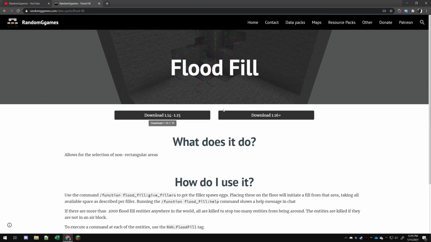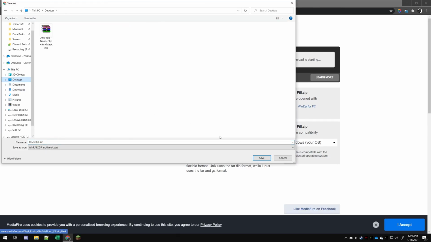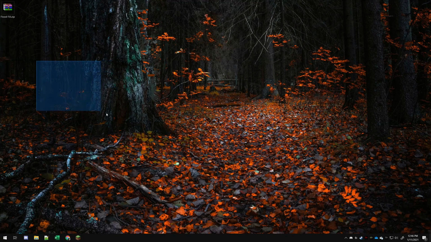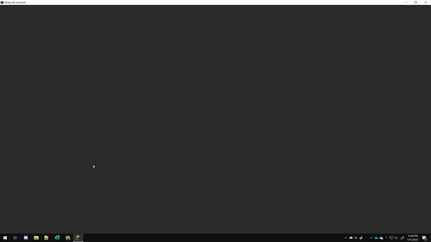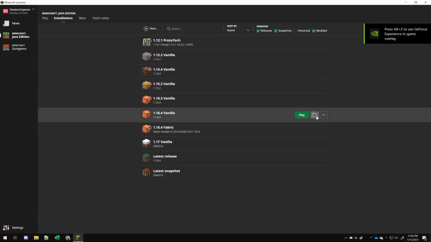All you have to do is download it for your game. I'm going to download the 1.16 one. Click the download button. I'm going to put it right on my desktop for now. Then what you want to do is figure out what your .minecraft folder is. The easiest way to do that is if you open your Minecraft launcher, then you go to the Installations tab on the top, whichever one you're using. I'm using this one. You click the folder button.